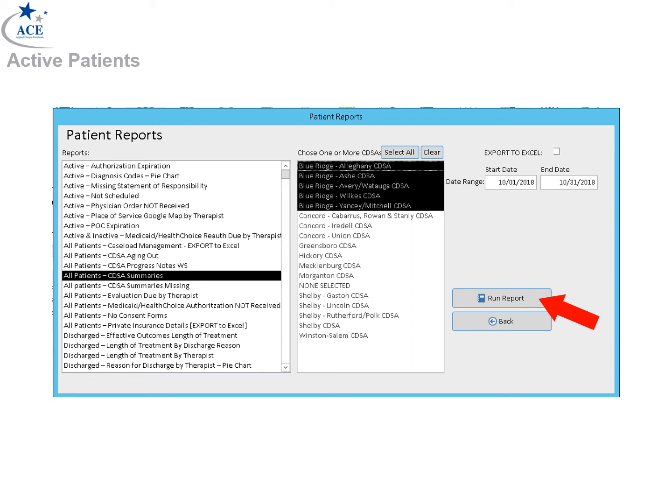Once all CDSA summaries have been accounted for, they may be sent to the individual CDSA agencies. This action is performed by means of a patient report. Navigate to the Patient section of ACE and click the button for Patient Reports. Next, locate the report called All Patients CDSA Summaries. Use the Shift and Down arrow on the keyboard to highlight and group all offices for an agency together. Enter the appropriate date range and click Run Report.